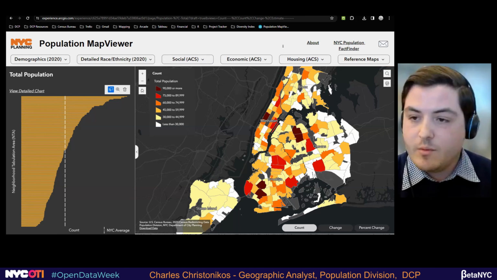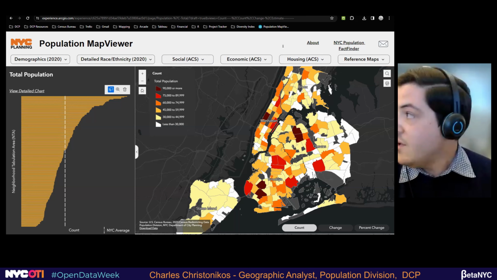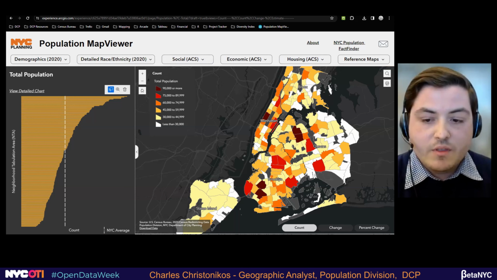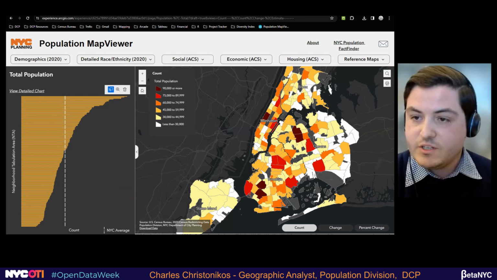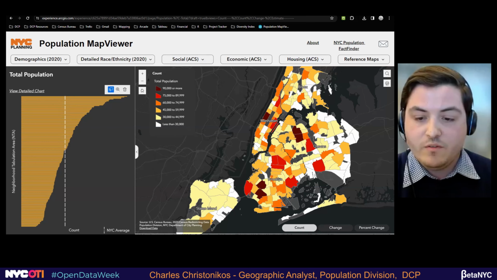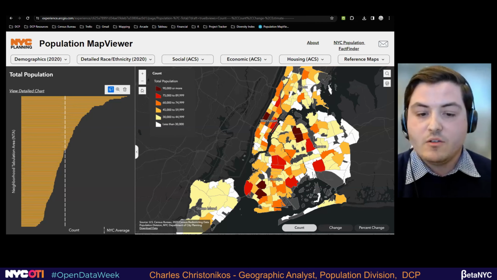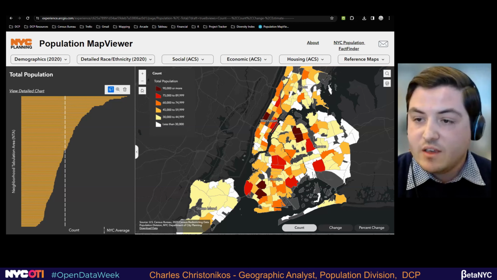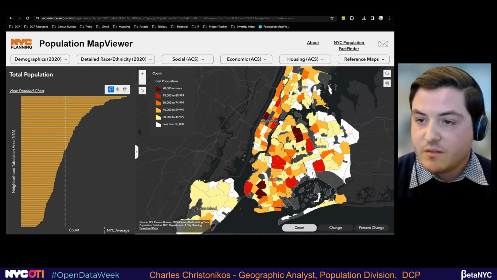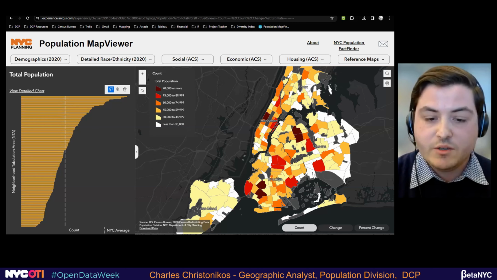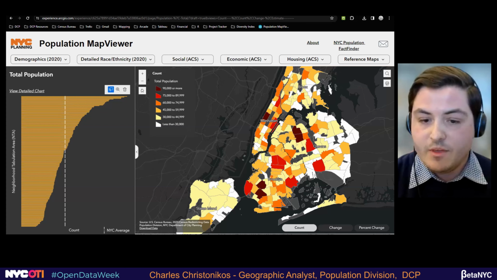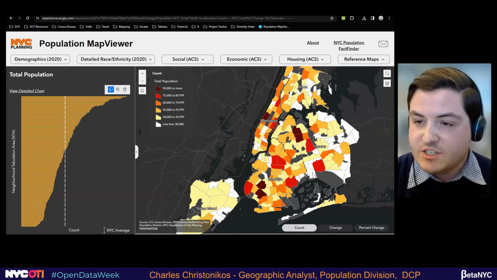So to talk now a little bit more about what you're actually seeing here and what's included, this map on the right shows New York City divided into neighborhood tabulation areas, which, as Erica mentioned, is the geography we've chosen for MapViewer because they're large enough to show finer grained detail than you could see at a larger geography, but they're also large enough to minimize issues of error and reliability. And just so you know, I'll be interchanging the term NTA and neighborhood from here on in.